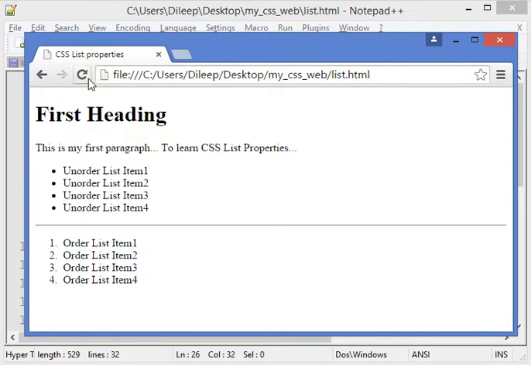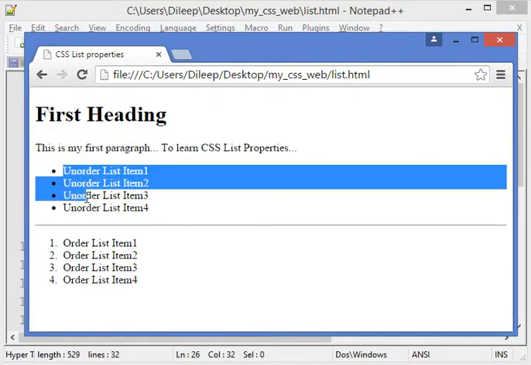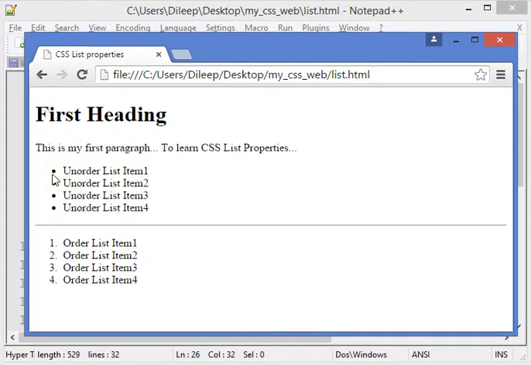Let's see how the web page initially looks. This is how our web page initially looks. This is the unordered list, where the default marker appears in front of each list item, and this is the ordered list. By default the ordered list uses the decimal values 1 2 3 4. Now using the CSS properties for lists, we will change these bullets and the numbering.